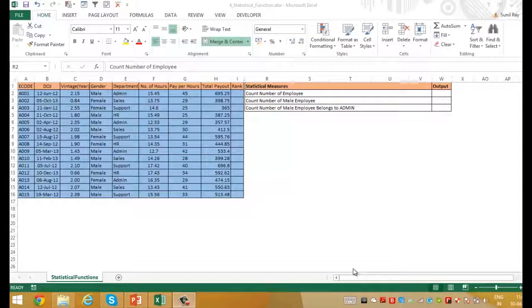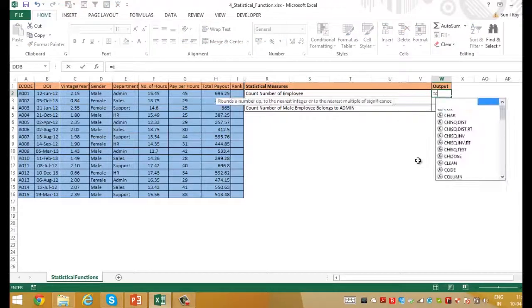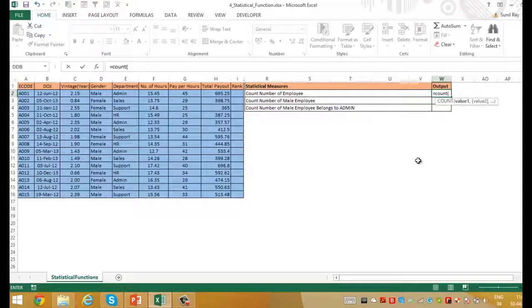Let's perform some exercises. Let's straight away move to questions. First is to count the number of employees. So we'll write the function as equals to count, and we'll choose the column which is A2 to A16 and press enter. So here you can see that this count function has not been able to give us the output. The reason being, count function works only on numeric values, and the values in this column were alphanumeric. So in this case, we'll make use of the CountA function. I'll add A and press enter, and here we have got the desired output.